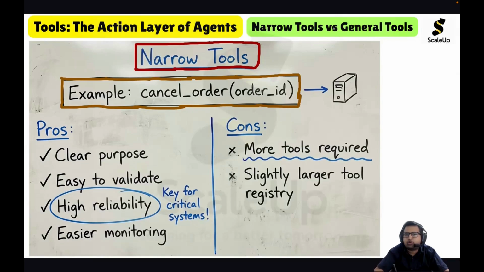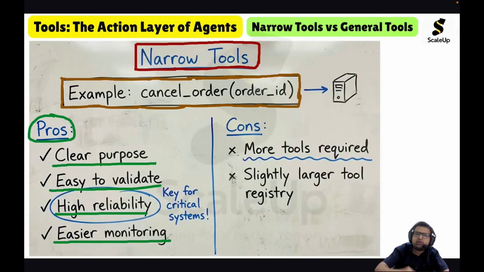Now, what are the pros of it? Clear purpose. Narrow tools have a clear purpose. They are easy to validate, high reliability, and easier monitoring. Because narrow tools are designed for a specific purpose, that's why there is high reliability, easier monitoring, and easy validation.